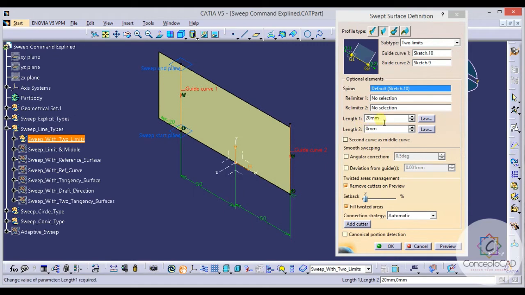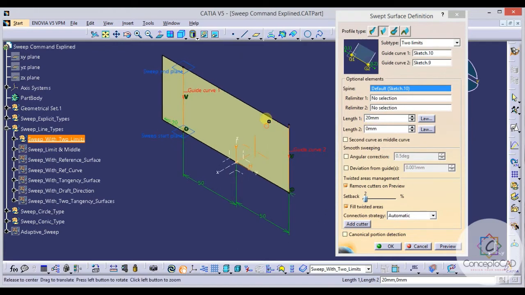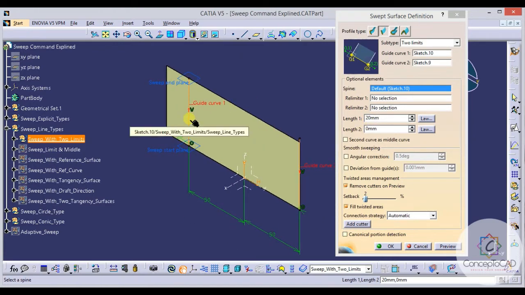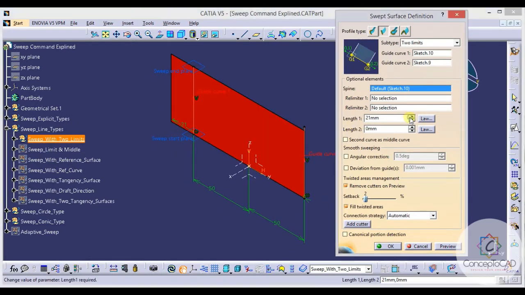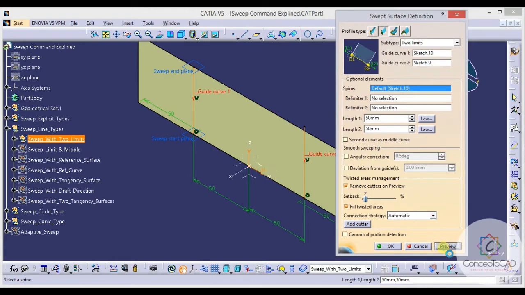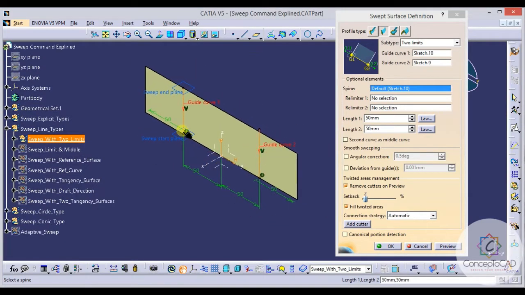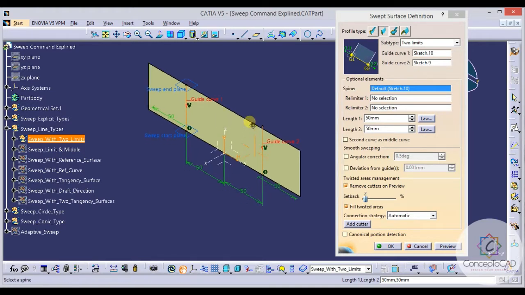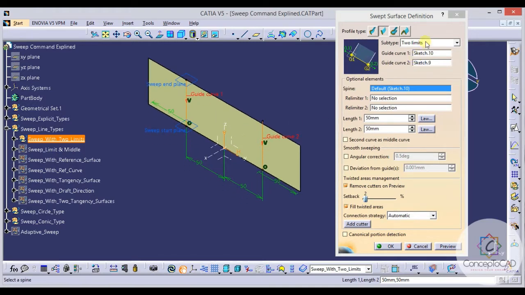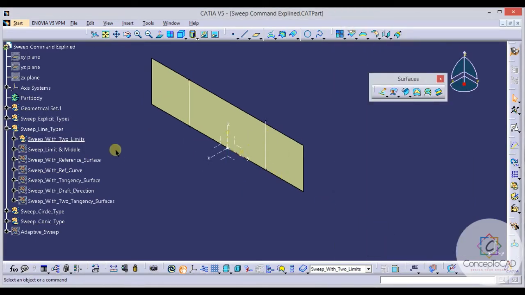Also here is an option of relimiter, as I explained to you, and one more option is length 1 and length 2. If you want to extend your surface ahead of the guide curve, you can increase these values in either direction. Like I will do this as 50 and I will do the length 2 as 50 as well and click on preview. As you can see, the surface is extending 50 mm on both sides of the guide curves. So this is basically sweep of two limits. So click on OK. It will create a sweep surface.